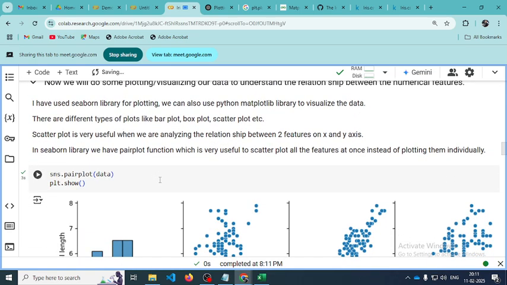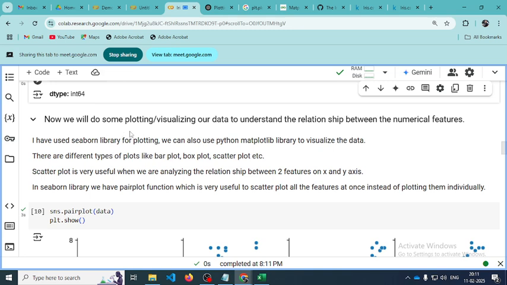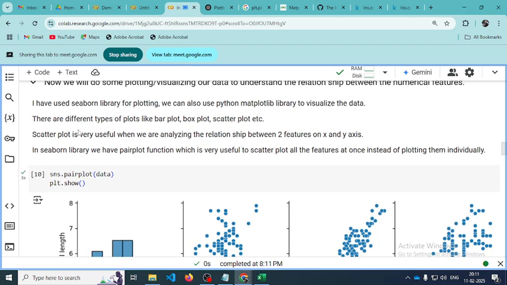Now come here. Our intention is that we need to plot, we need to visualize our data to understand the relationship between the numerical features. So now we are going to use the Seaborn library for plotting. We can also use the Python Matplotlib library to visualize the data, but as of now we are using Seaborn. There are different types of plots like bar plot, box plot, scatter plots. A scatter plot is very useful for analyzing the relation between two features, like the x and y axis.